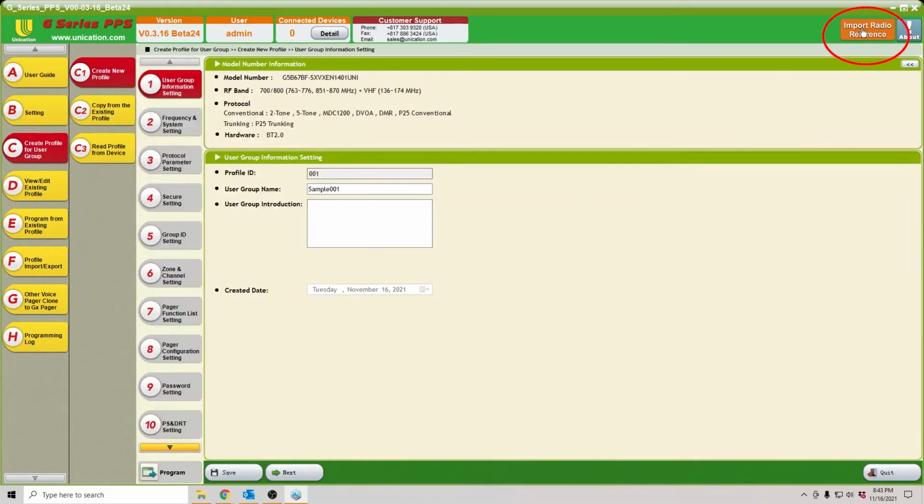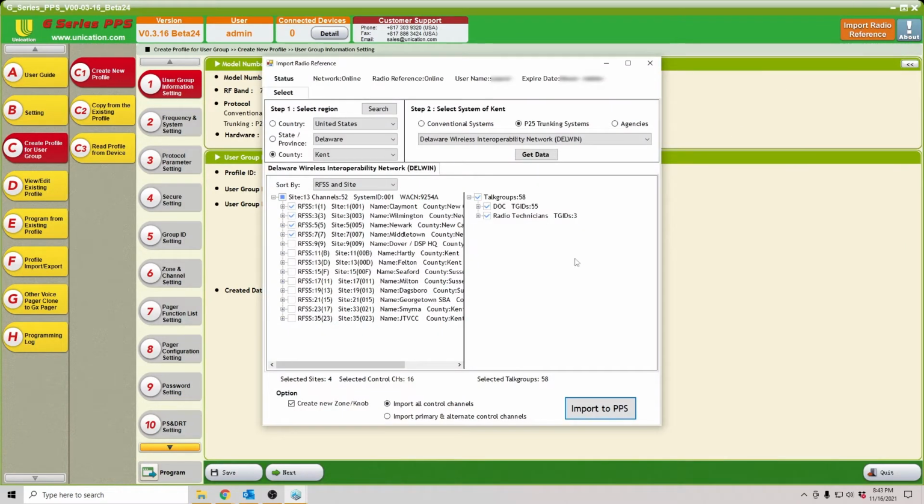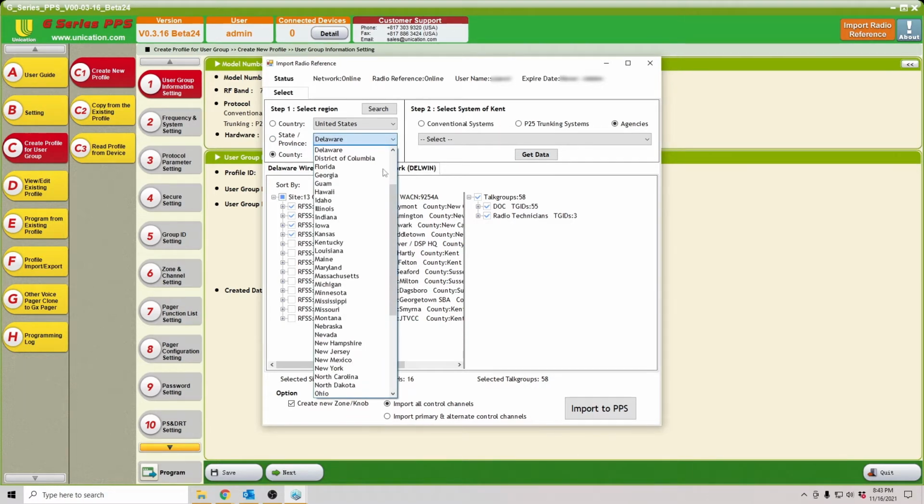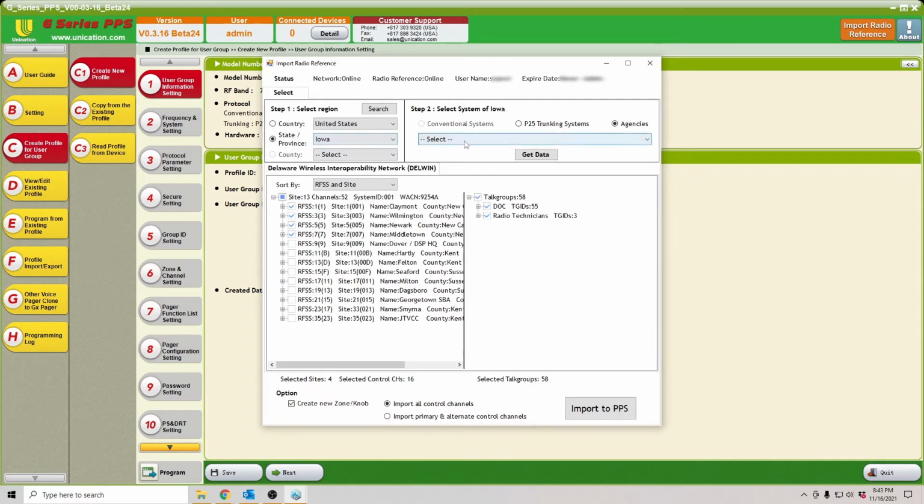Create that profile. Go right up to the import Radio Reference. I've already entered all my data, so we don't need that. Select our country, Delaware. And we're going to go over to Iowa for a little bit. We'll try over there.